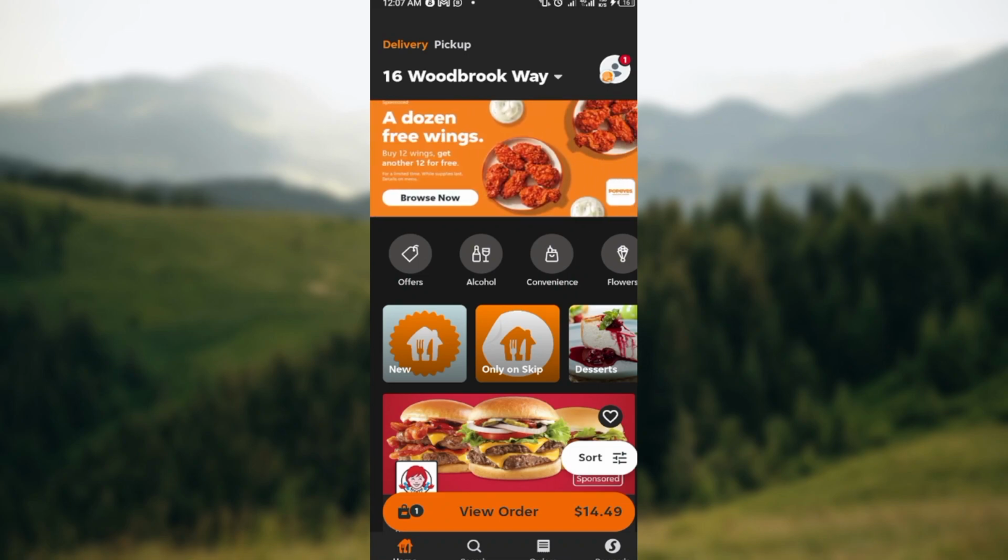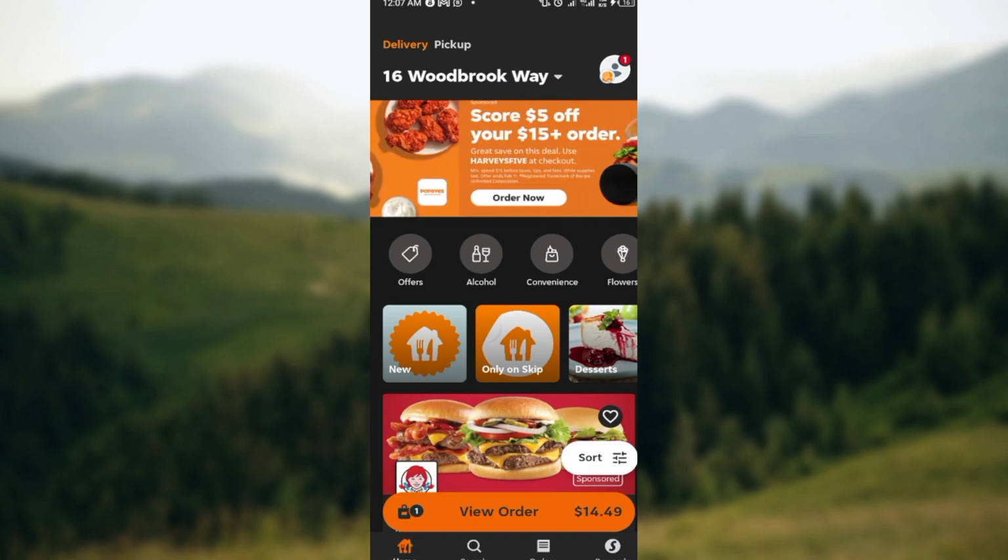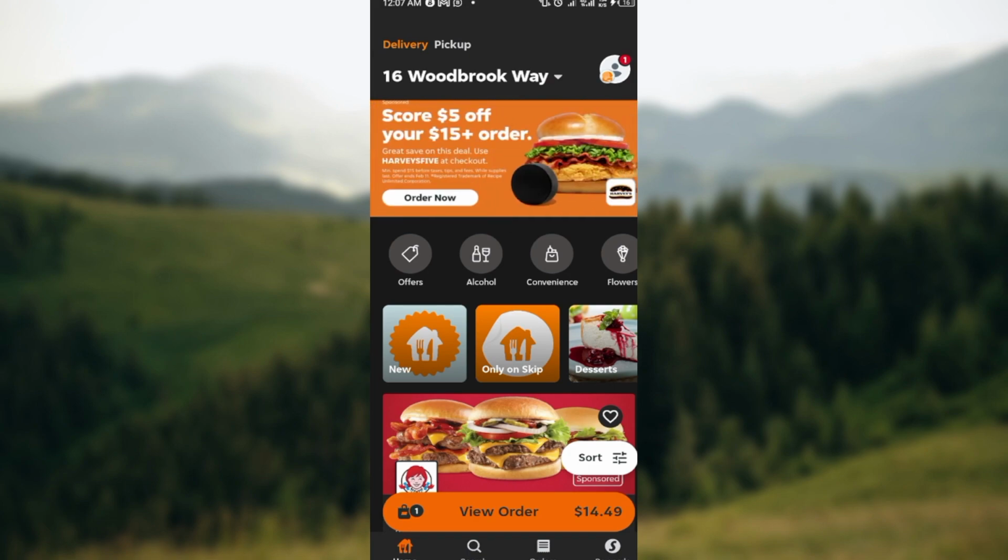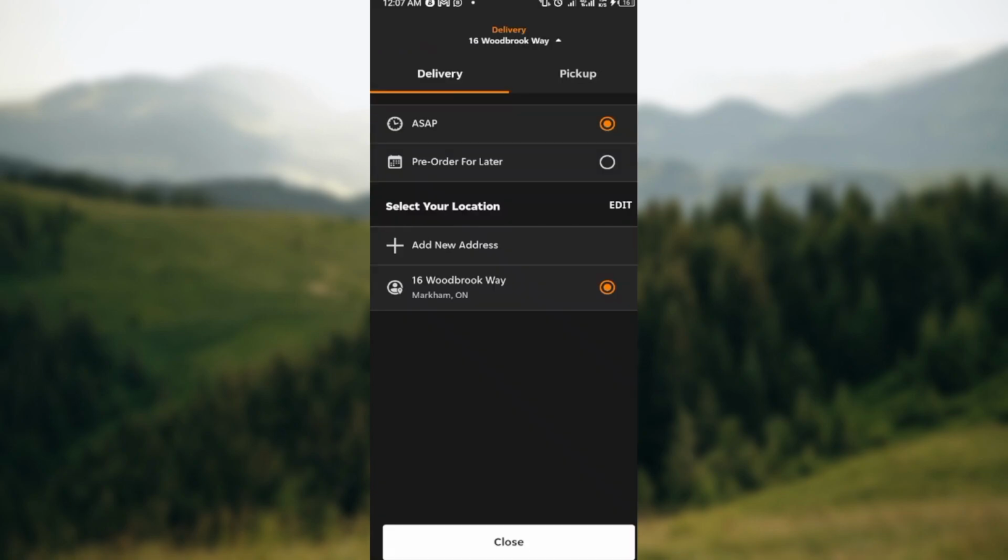To use this app as a consumer, the first step after signing in is to ensure that you have a delivery address. And how do you do this? By moving to the top part of the screen, clicking on the current address, and then you can see the kind of delivery you want, if it's immediately or for later. And you can edit your location if you want, or you can add a new address if you want.